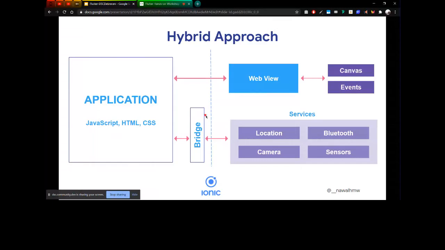Moreover, in this approach, we will be dealing with a web view. Remember, in the native approach, we didn't have a web view. However, in the hybrid approach, we have a web view. Now, what is a web view? A web view is a part of the browser which runs the HTML, CSS, and JavaScript.